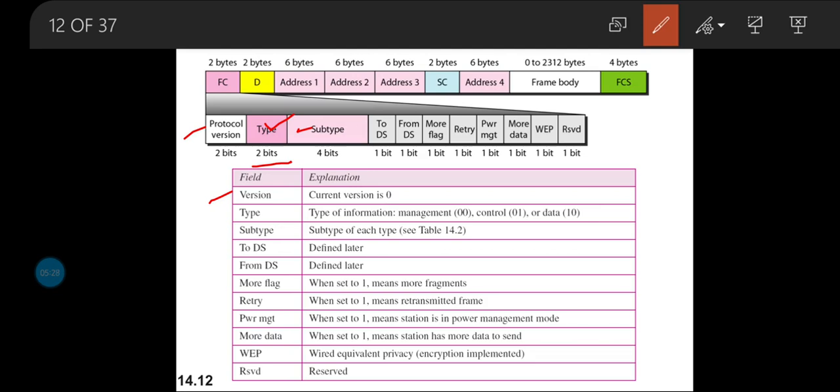Then we have the next two fields, which are of 1 bit each, that is toDS and fromDS. toDS refers to the distribution system and fromDS refers to from the distribution system. If we remember the infrastructure based architecture, we will be having the BSS. The BSS will be having a centralized base station which we call an access point. This access point gets connected to a distribution system via an Ethernet connection.